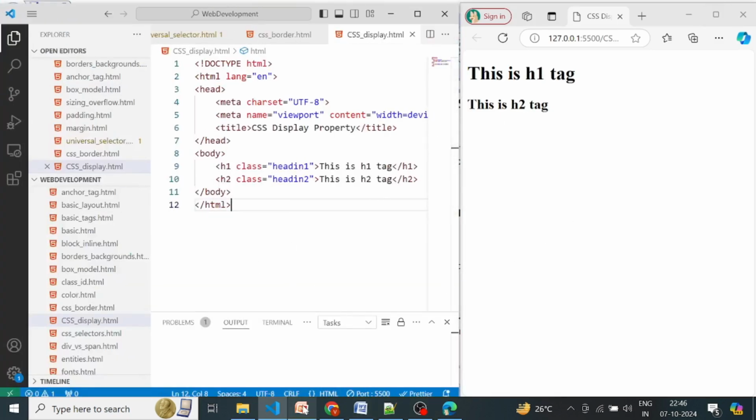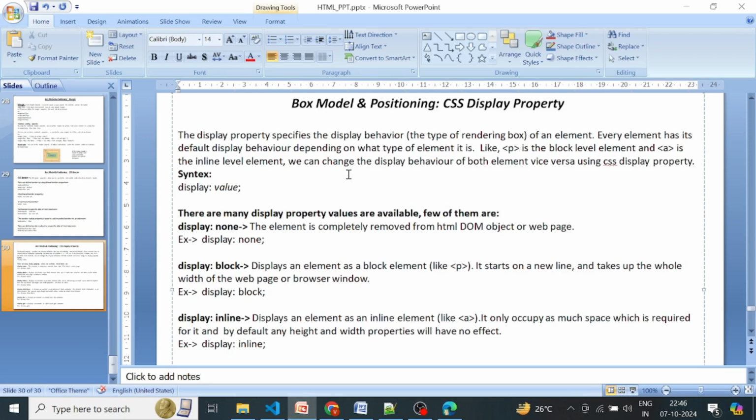So let's open our PPT. There are many display property values available in CSS. It is almost more than 12 display property values, but in this video I'm going to cover only a few of them, the most important display properties. So the first display property is display none. The element is completely removed from the HTML DOM object or web page.